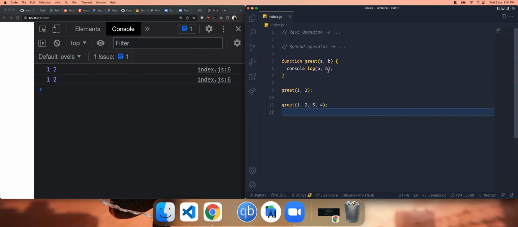But in this case, we're not sure how many parameters will be passed here. Now, if I say, okay, because he's adding 2 more parameters, let me add C and D. And if I do C and D here, the problem is in the first case, C and D will be undefined because we are not passing C and D. In this case, it will work fine because we are passing. But in the first case, again, same problem, undefined, undefined.